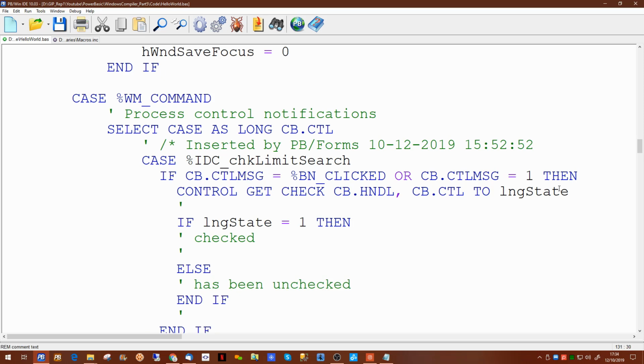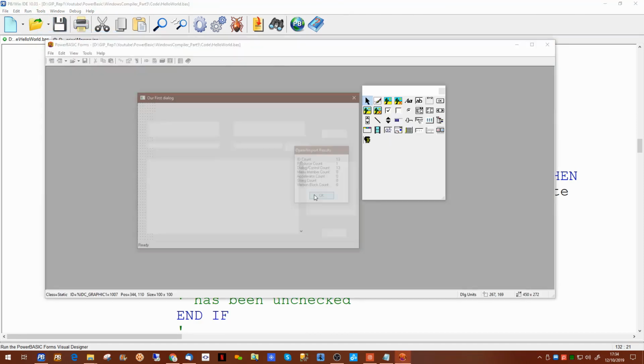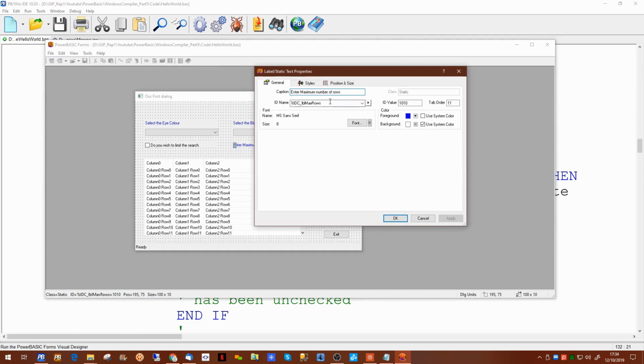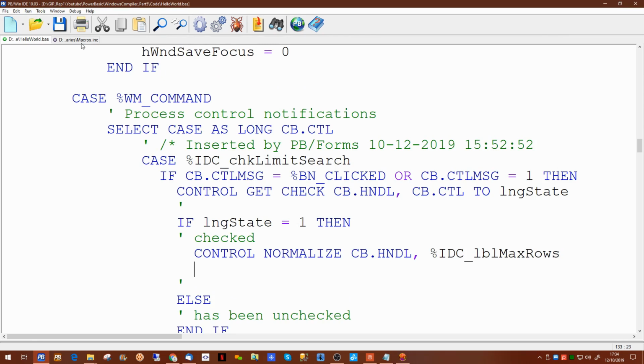So what do we do when it's actually been checked? Well, we want to make these two fields visible. So if we're not quite sure what the fields are, if we have a quick look at the form, we'll see, double click on this one just to get the name. That's the name of one of them. And the second one.